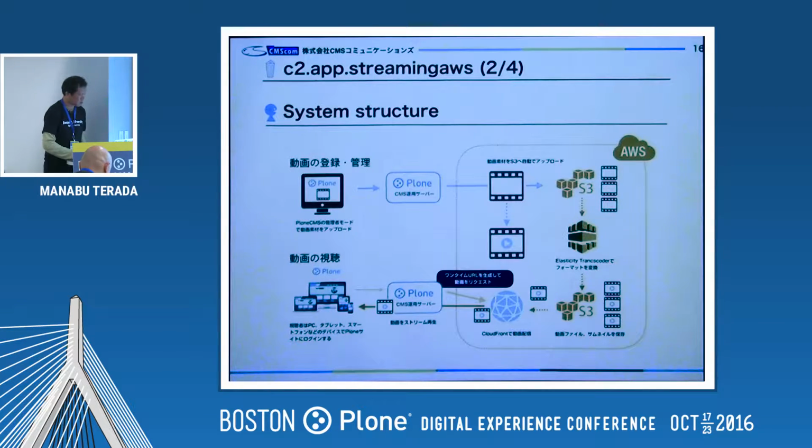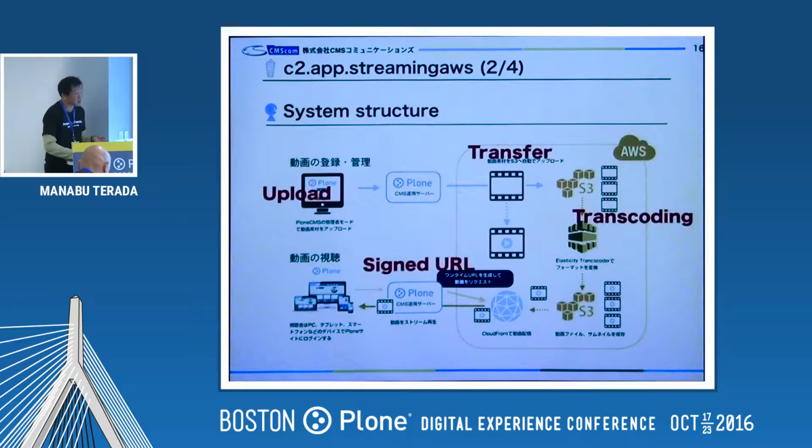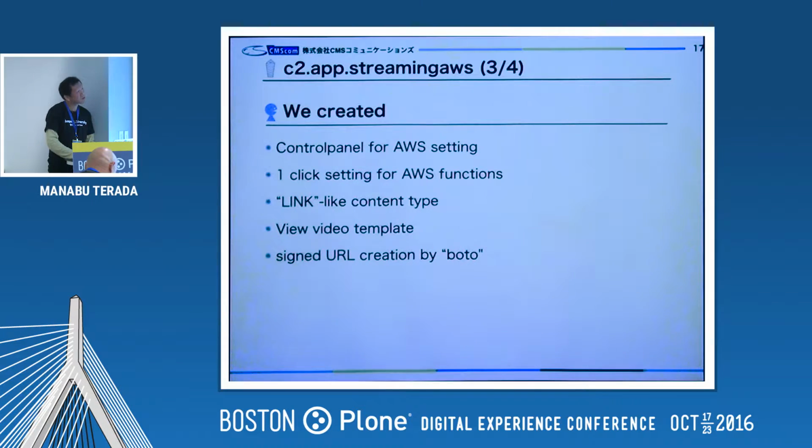System structure. Firstly, upload to Plone, which automatically transfers to S3 on AWS, and automatically transcodes with Amazon Elastic Transcoder. Then Plone makes a signed URL, so we can get the streaming video from the CDN. We created a control panel for AWS settings, a one-click setting for AWS functions, a link-like content type, a video template, and signed URL creation by boto.